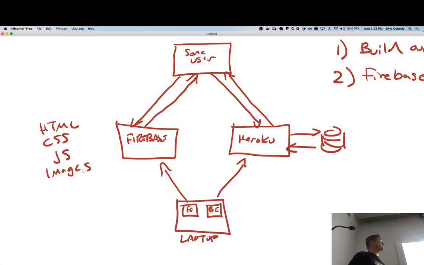There are other ways you could do that. Another popular one is called Netlify. Another popular one is called Zeit Now. Another popular one, if Firebase is either too expensive or won't scale enough, the thing that you would do up from that is Amazon S3.